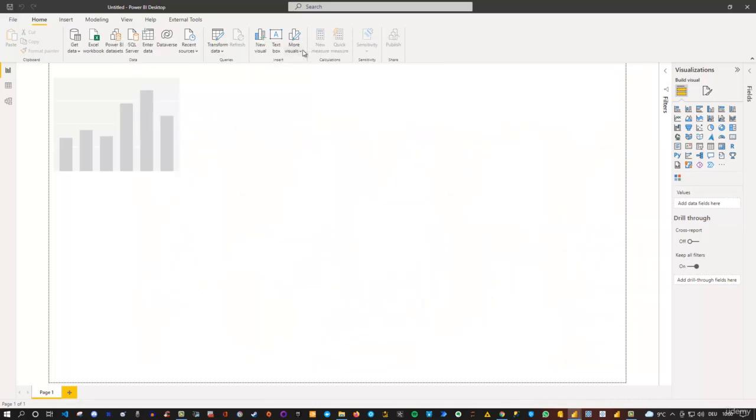So the other option would be to download. So you can also search App Source with your browser, download the specific visual, and then you can say from files and import the visual. That would be the second option if you don't want to do it directly in here, clicking on three dots or clicking on from App Source here. It's up to you.